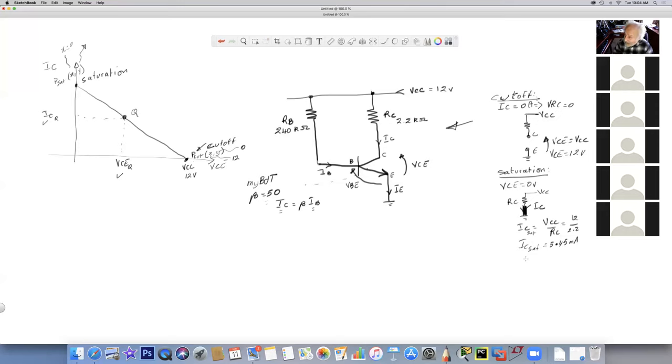We would like to be less than 5.45. So we know that current is critical. If we reach that level, we're going to saturation. We are at saturation at 5.45. If we're, let's say, at 4.9 milliamp, we're really getting close to saturation.